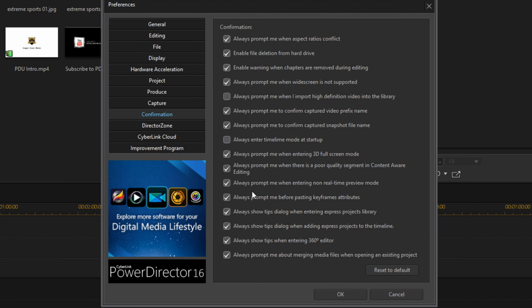And then always prompt me when entering non-real-time preview mode. I have this one checked. If for some reason, by mistake, I go into non-real-time preview mode, I want this prompt to tell me, hey Malik, you're going into non-real-time preview mode. Are you sure you want to do that? Or, hey, just want to let you know because your audio is about to be muted. So I have this checked just in case I click on something by mistake and put myself in a non-real-time preview mode.